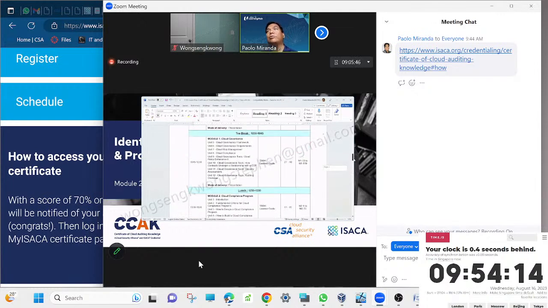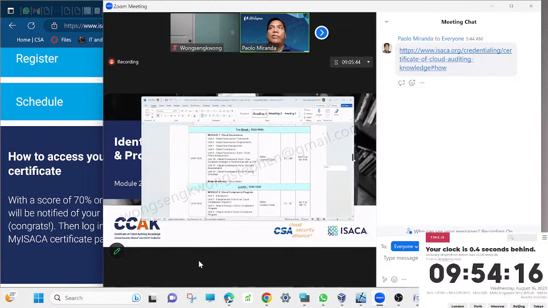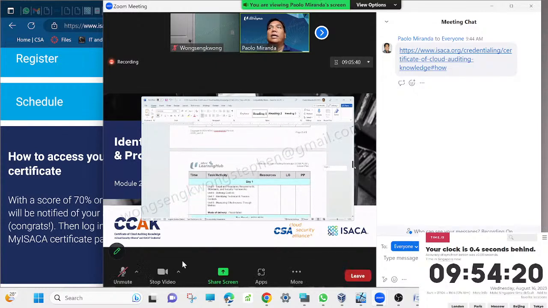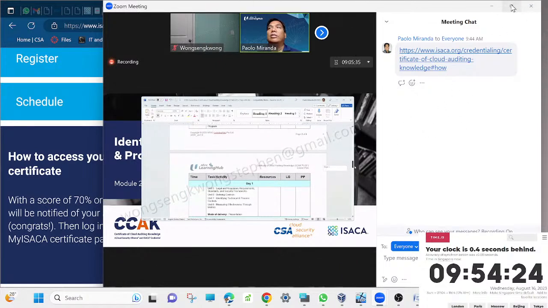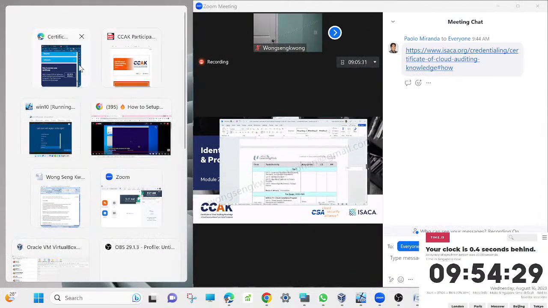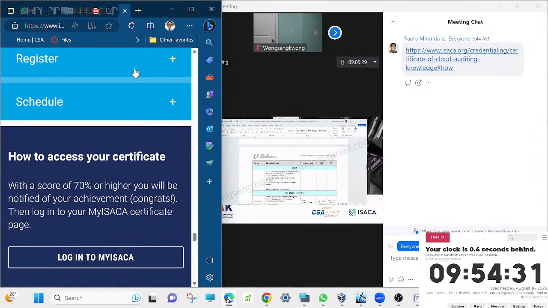For module 1 is cloud governance. We'll cover module 2 after lunch. Hopefully we don't take too long. This is why we also need to pick up the pace a little bit. But at the same time, of course, we still have the discussions and we still have the activities.